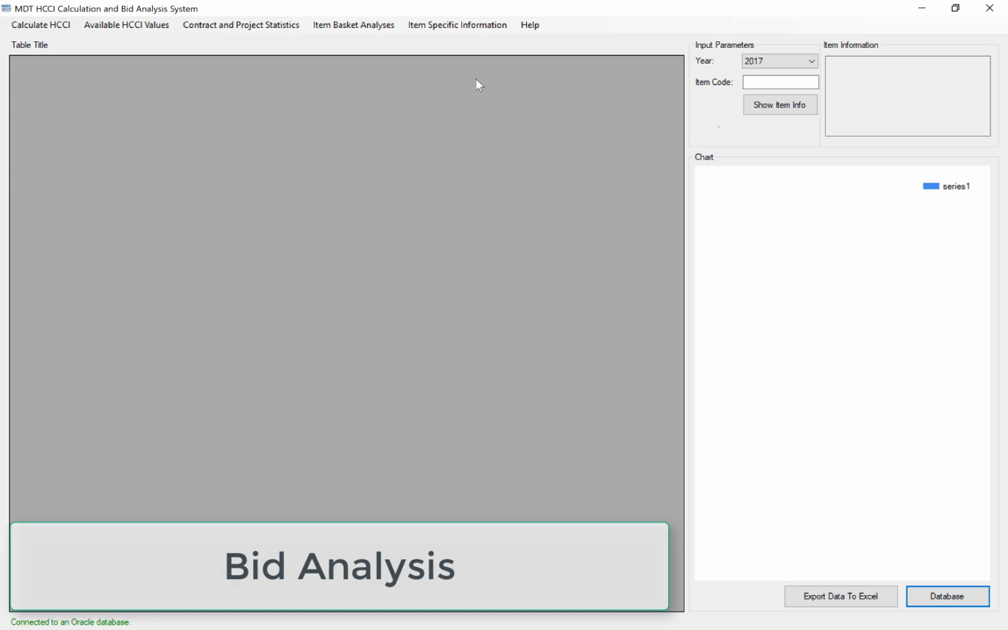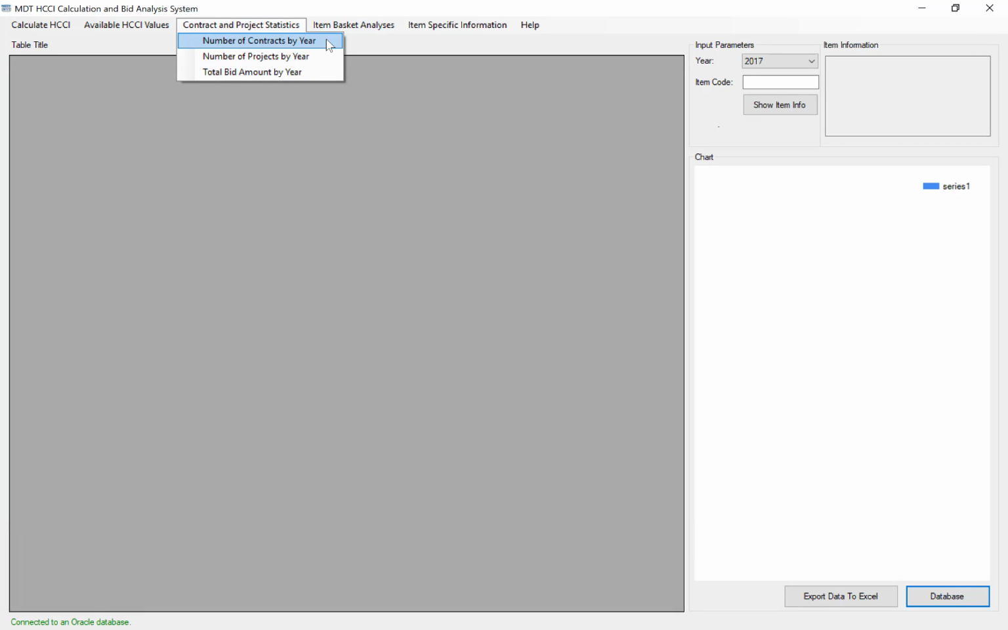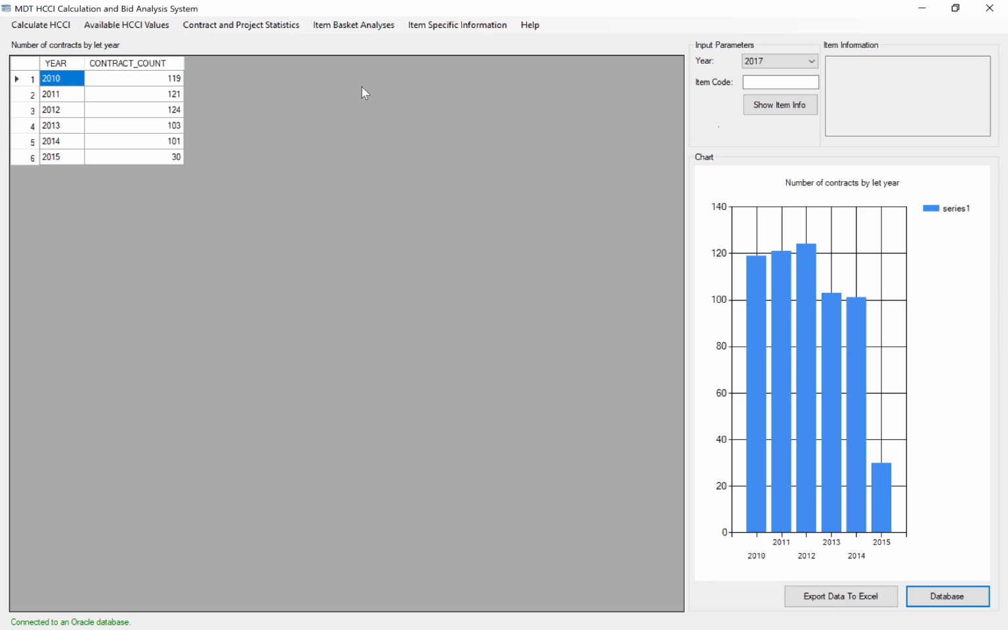So let's start by looking at some simpler commands. Contracts and project statistics. If you click here, you have 3 different sub-menus. First, number of contracts by year, number of projects by year, and total bid amount. Clicking each of those will display data on the left and a chart on the right.